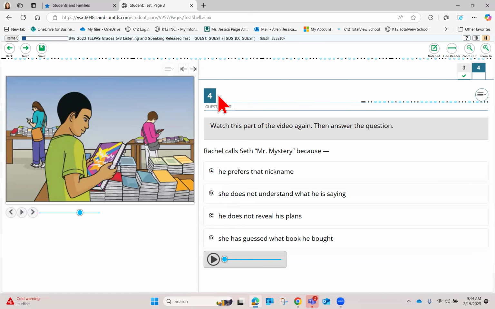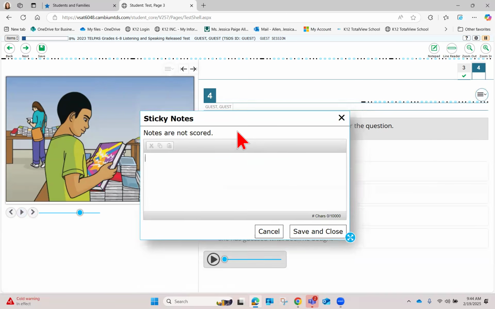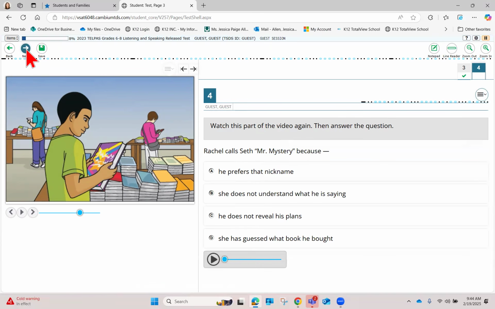Now, on question 4, you're going to watch the video again. Again, use your sticky notes feature to take notes. This is going to help us organize our thoughts and answer questions effectively, and we're not using as much brain power. We're able to relax. We've answered it. We've got our sticky notes and they save to each question. So please utilize the sticky notes.